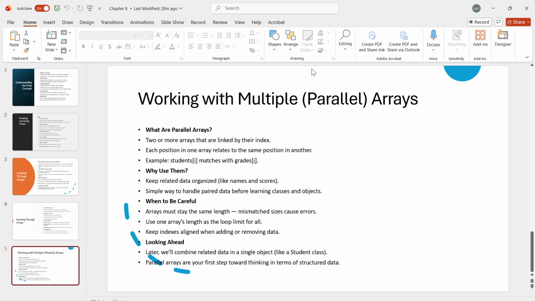This approach is actually super common in early programming. It's simple and gets the job done when you're not using more advanced features like objects or classes yet. In fact, data tools and simulations use these approaches behind the scenes to keep different pieces of information in sync.